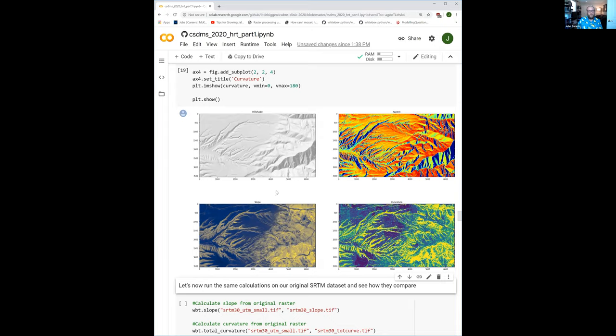Now we'll get to curvature later in the channel analysis portion, but what's really important to point out with all of these is that while we are able to see very high definition structural landscape through things like hillshades, it's these attributes which are going to help us actually move the needle in terms of automating some of our terrain classifications or really understanding the evolution of connectivity in these landscapes.